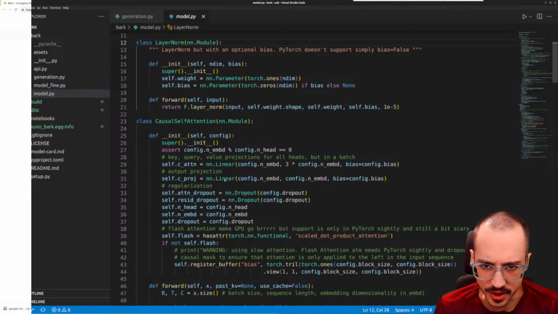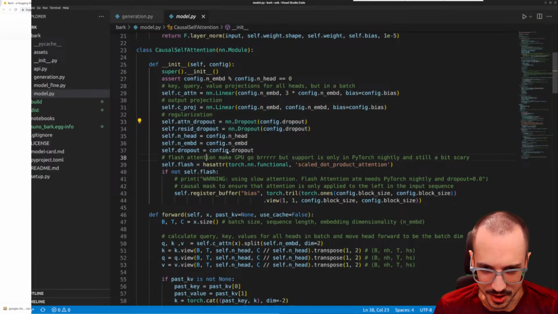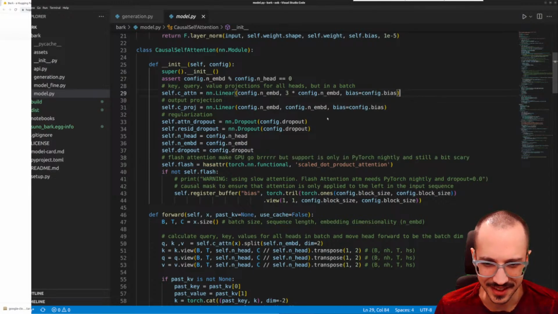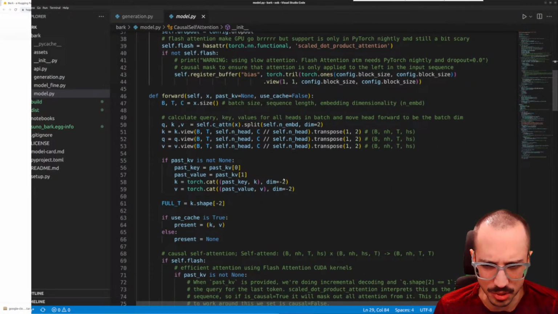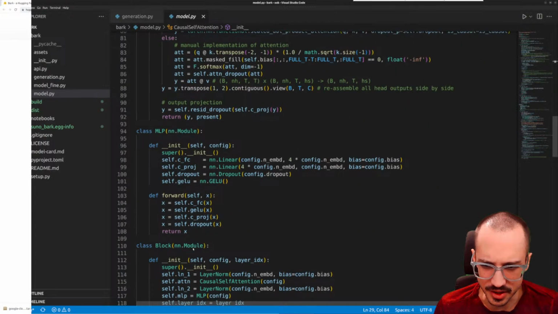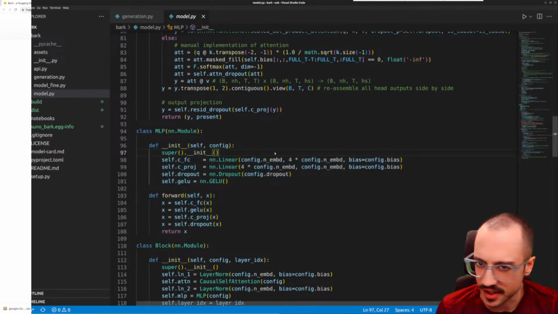Standard little transformer here. You got key, query, values. Got some self-attention. You got some dropout here, right? Flash attention, make GPU go burr, but support is only in PyTorch nightly. So they're implementing their own transformer here, which seems a little bit unnecessary. And then here you have a little multi-layer perceptron, right? So this is going to be the head at the top. Yeah, this looks fine. This is better than some of the other code we've looked at for sure.